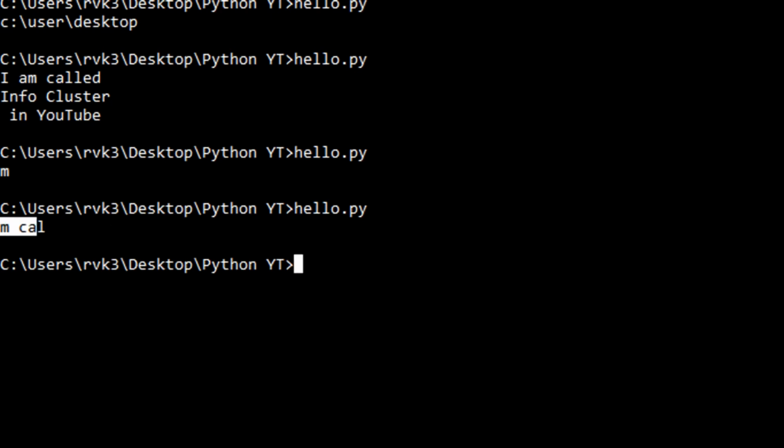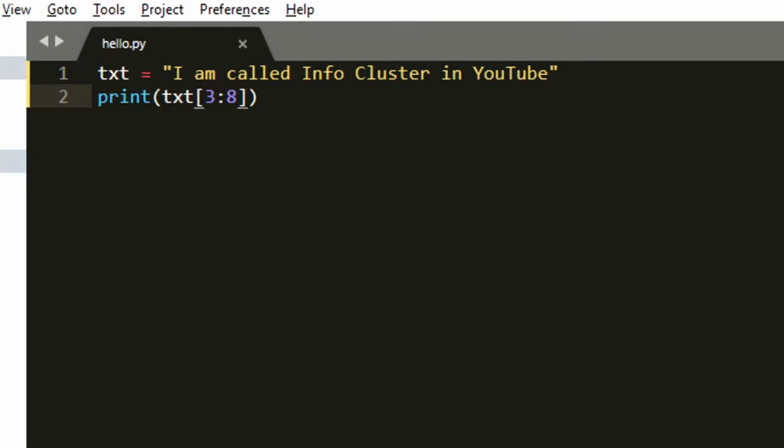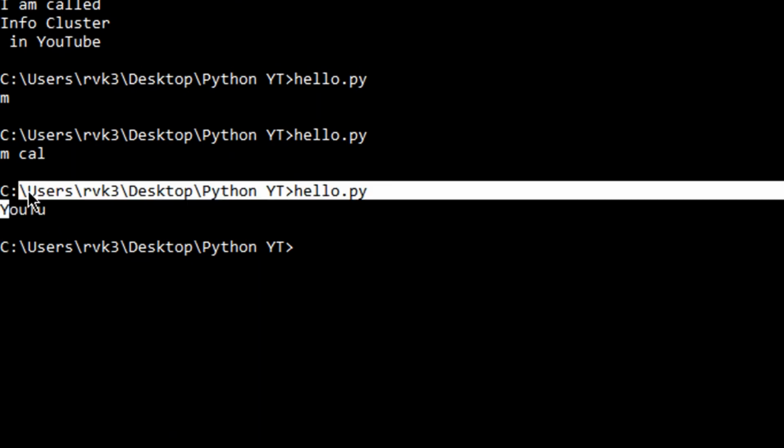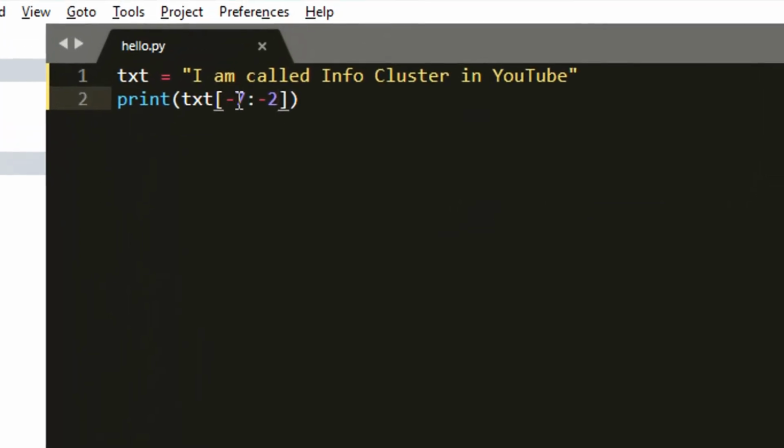You can also use negative indexing for string slicing, like -7 to -2. We can check what happens. You can see UTU has been printed out. It's because the -7 is the seventh character from the last, and the -2 is the second character from the last, and this is the seventh character from the last, and this is the second character from the last, and therefore this has been printed out.